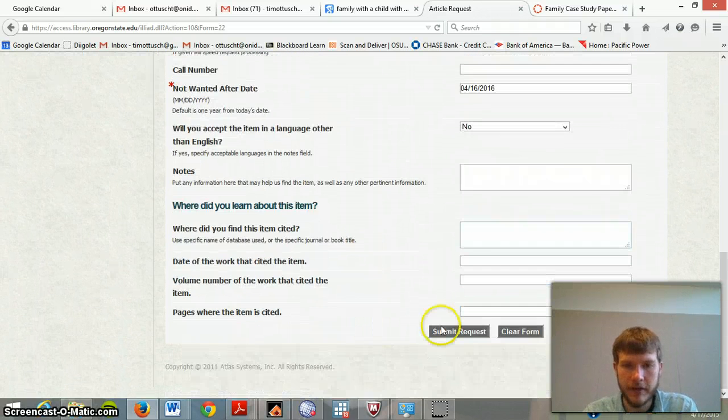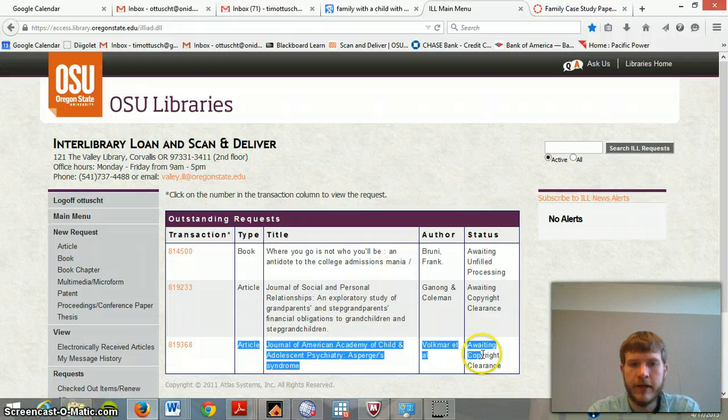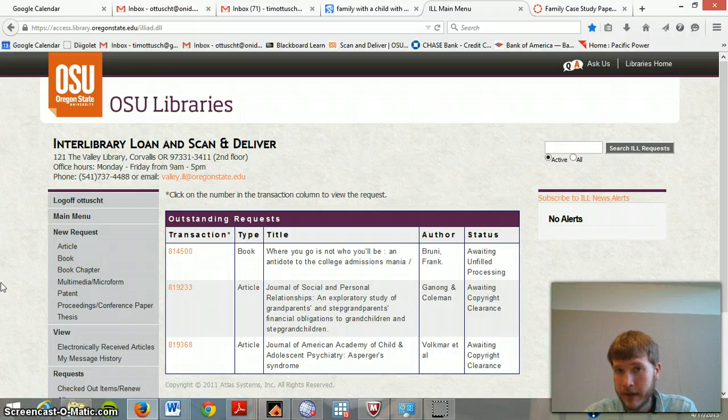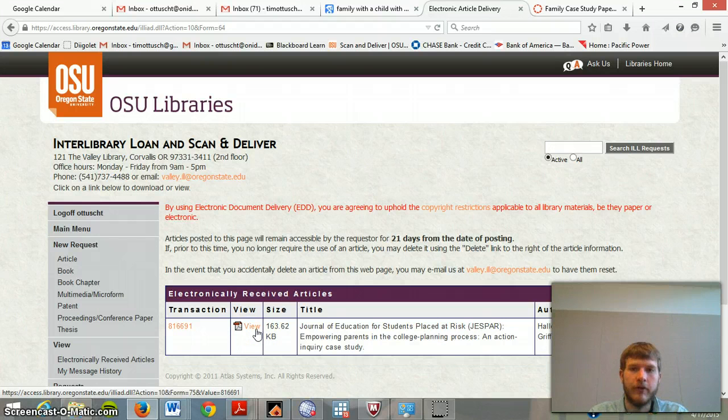So then I go down here and I submit request, and it'll show up as an outstanding request awaiting copyright clearance. And you should receive an email when it comes, but if not, you can always check, and you can go to View Electronically Received Articles, and here you see the articles that you've received. So an article that I searched and requested, Empowering Parents in the College Planning Process, that has been received. So I can go and click View right here if I want to, and it'll open up the PDF, and I have the article.